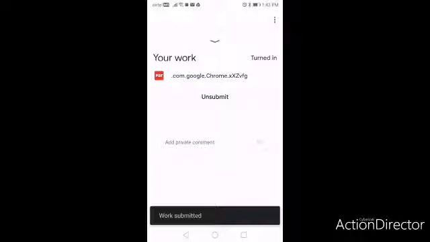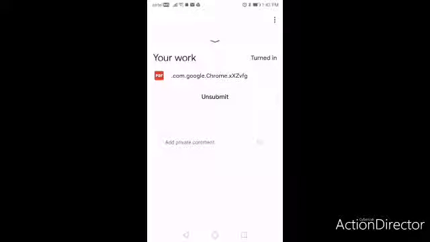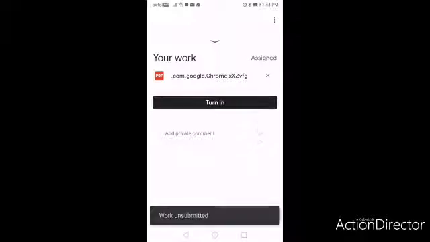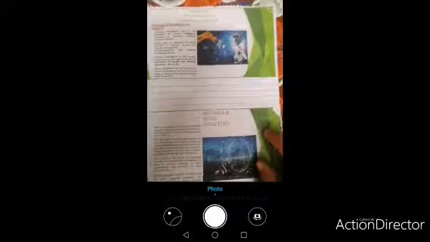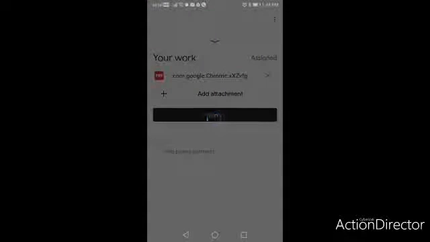Now what if you want to upload a PDF again, like you have already uploaded this and now you want to upload another PDF or image, whatever you want to. So how will you upload it? First of all, we will do unsubmit, and then you will get the option of add attachment. So I go on that, I go on take photo. Now I click a photo, or again you can upload a PDF.